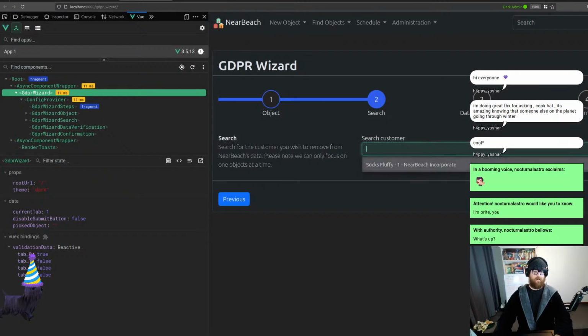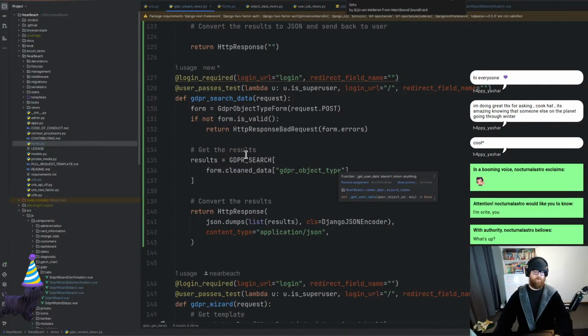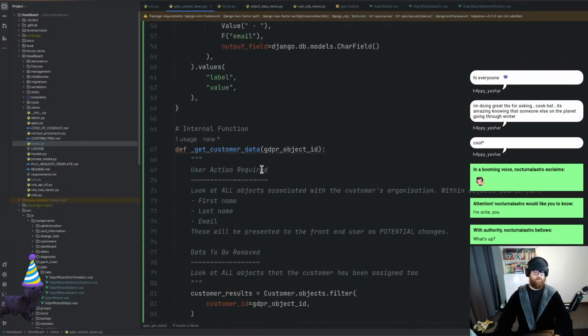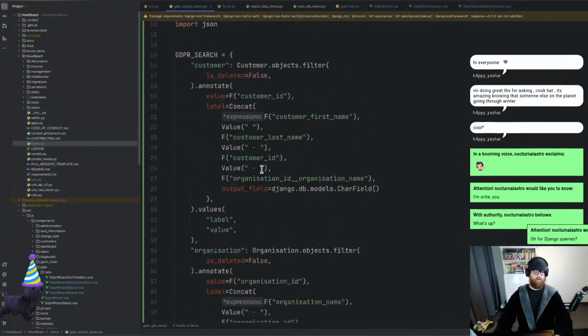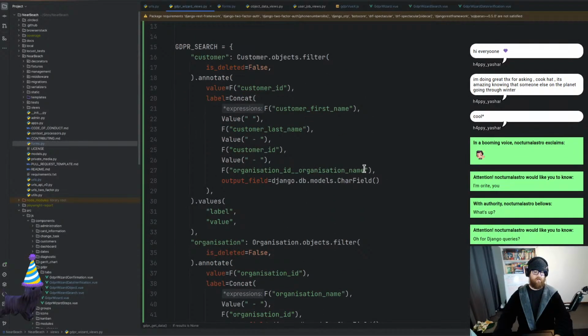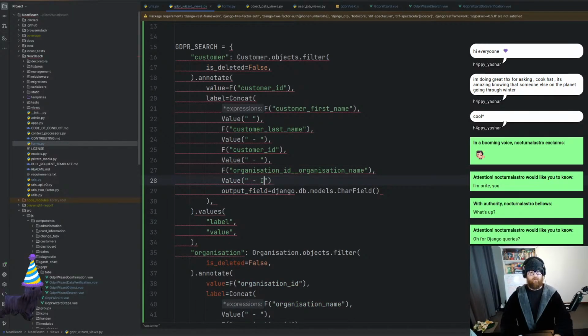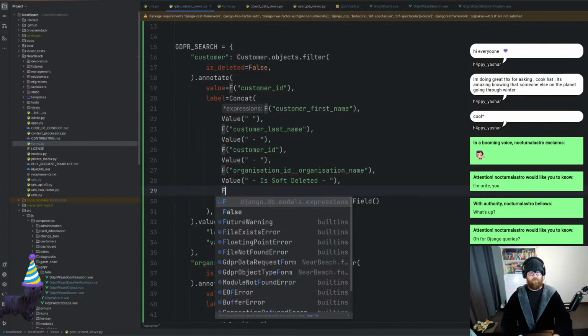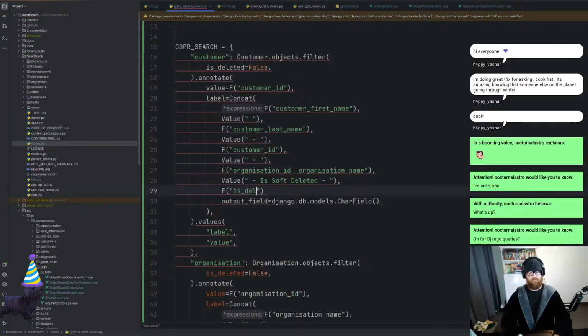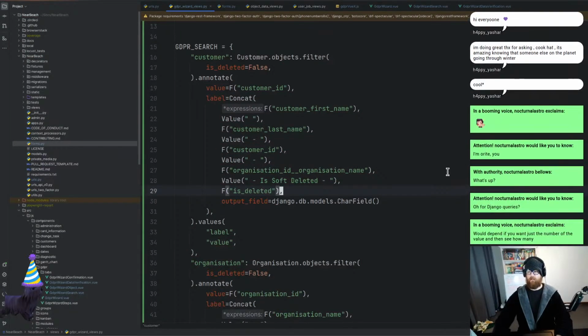Okay, so we want to add extra stuff into there. So we're going to go, remember where we find that? That's up here. Organization, organization name. All right, cool. We then want to give value. Is soft deleted. And that will be if is deleted. Like so. It would depend if you want the number of the value and then see how many. Yeah, that's what I've just been doing.